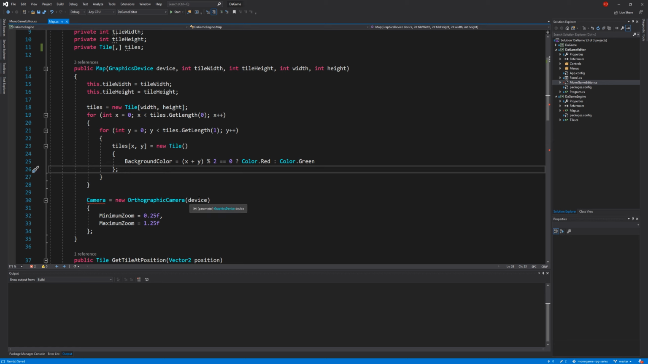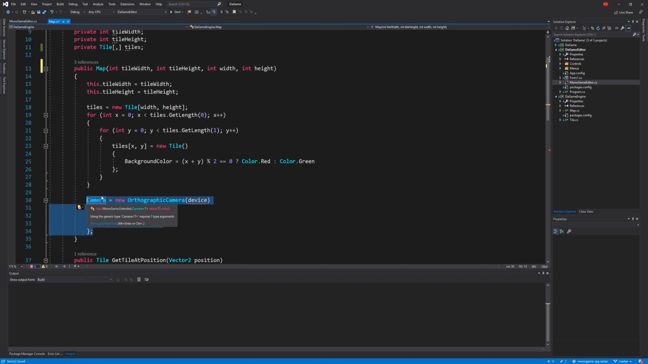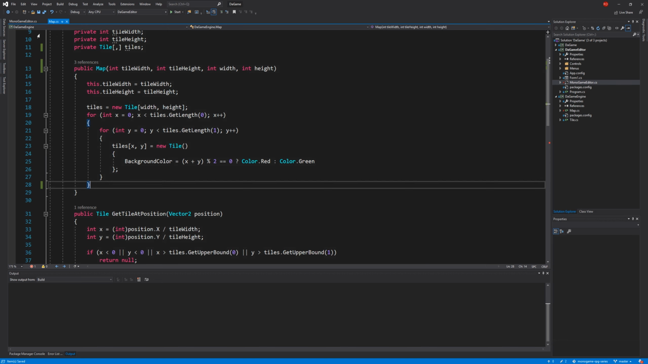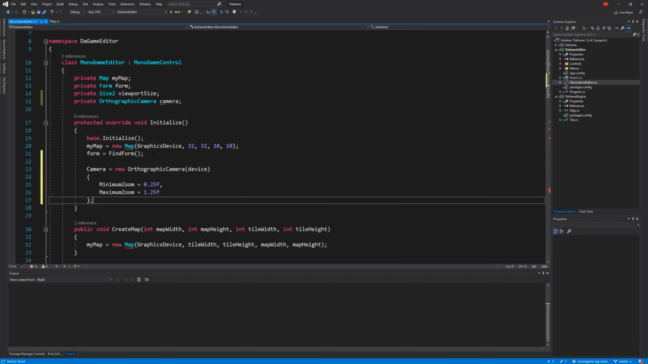Now you'll see here also, whilst we're here, if I click on device in Visual Studio, it highlights graphics device in the constructor, and you'll also notice that is the only place that it highlights. So that means it's the only place we're using it. So because we're moving out the constructor of the camera, we can also delete this from the constructor of the map. So if we just remove that from there, copy this out, tidy up the few lines remaining, head back to the editor control, and in here under initialize, underneath find form, we'll paste that in. We'll change this to a lowercase c, and we'll copy this graphics device here because it's called something different instead of device, so we'll paste that over there.